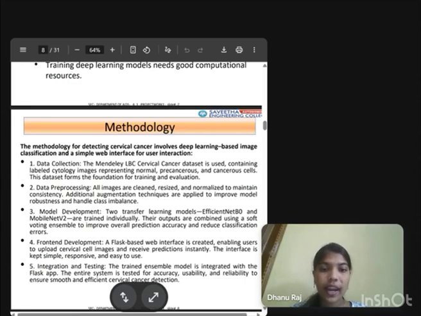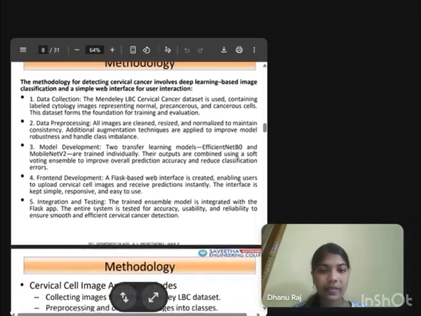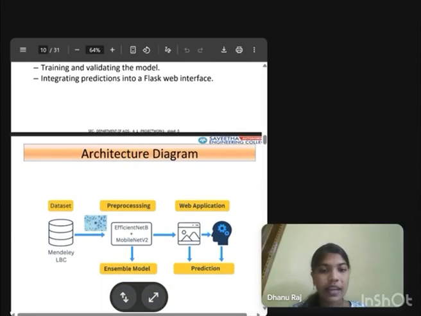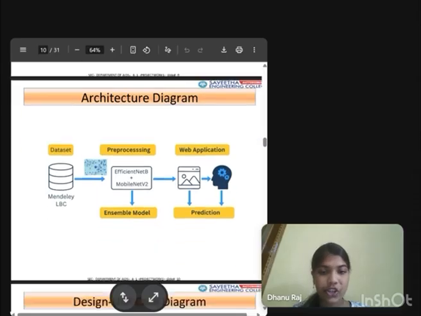Methodology. Our methodology includes data pre-processing, model training, ensemble learning, and web integration using Flask. We use EfficientNet B0 and MobileNetV2 for feature extraction and combine them using soft routing to improve accuracy. This diagram shows the complete workflow from dataset input to predicted output through the web application.